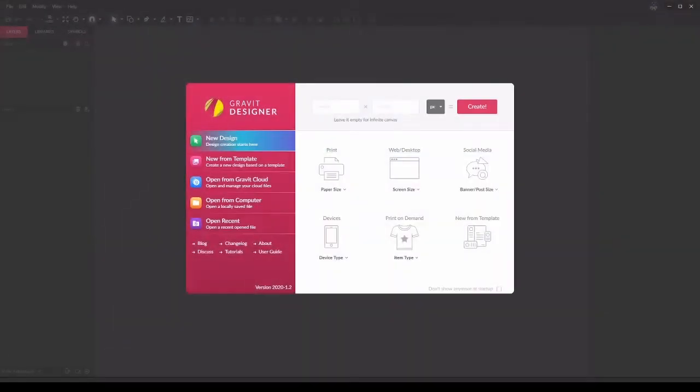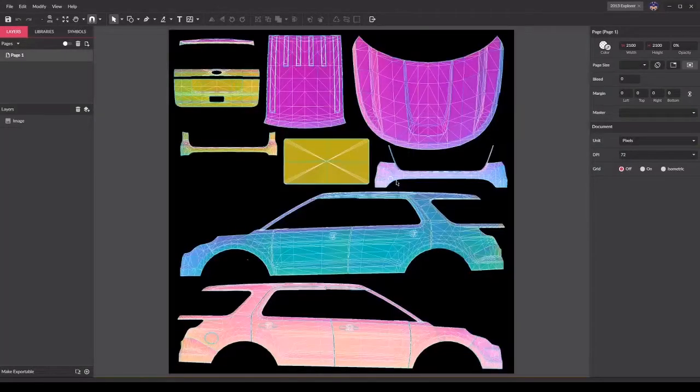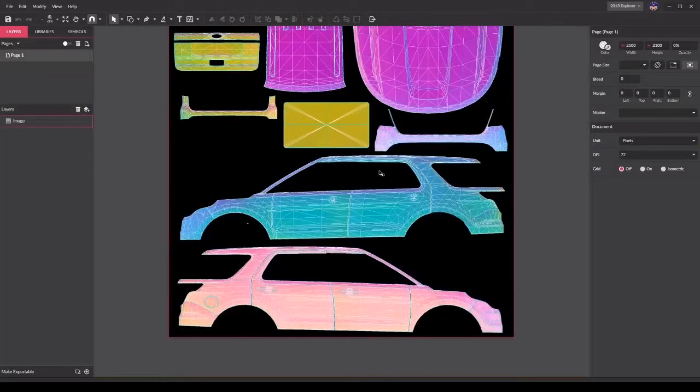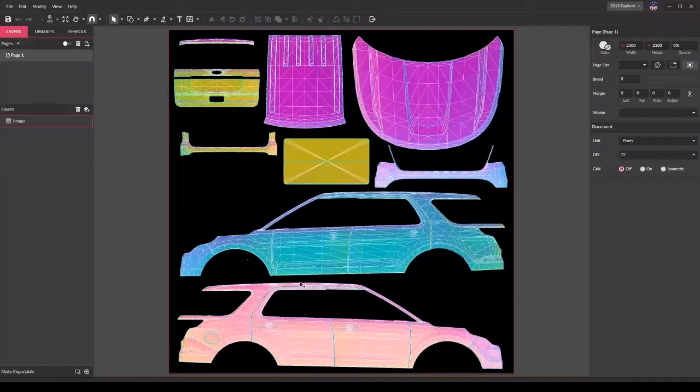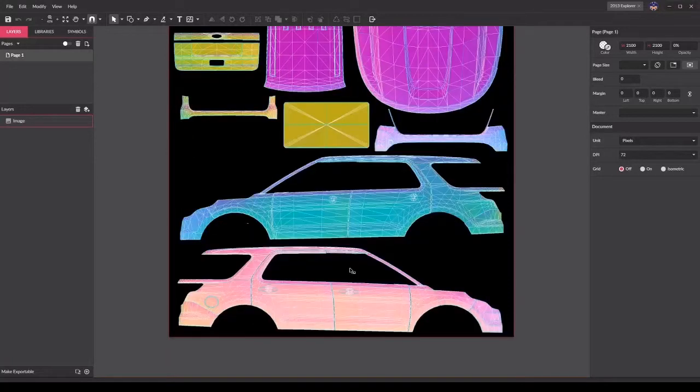Okay, so we are here on Gravit. I will actually have a template in the description below, but what we're going to do is click open from computer, and we're going to grab our file. So here is my file. As you can see, this is the vehicle we were just looking at. This is the actual tab.